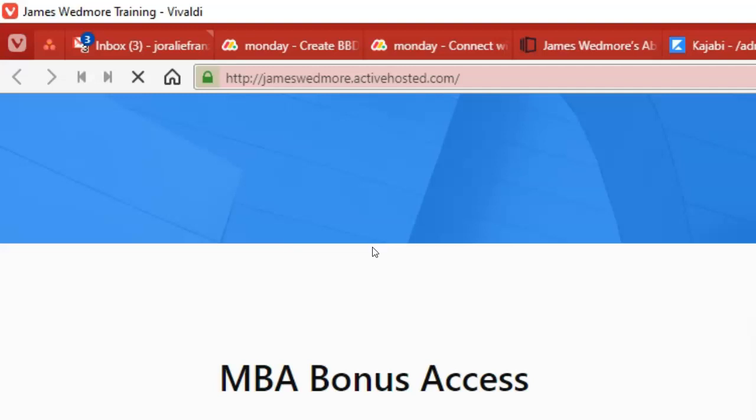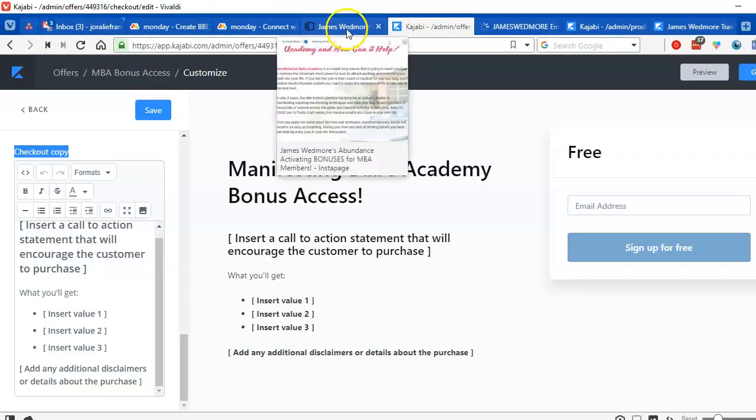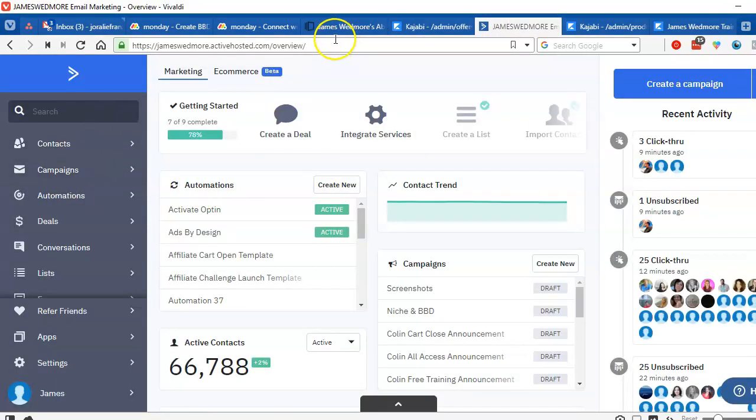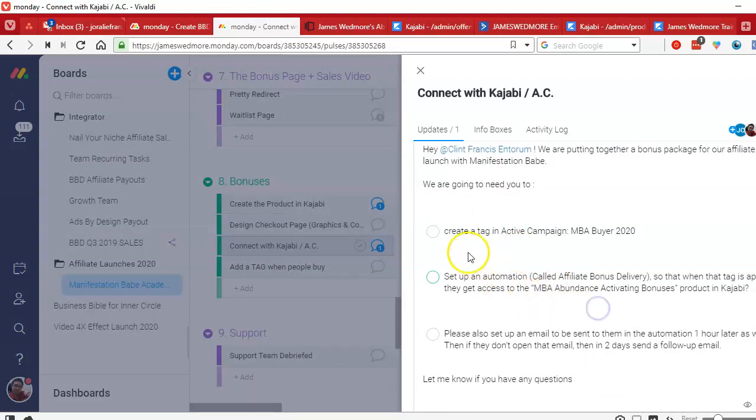So we are going to log into one of their accounts, and then ang next po natin gagawin is to make sure that we are able to get in here. So ito po yung instruction. We have to connect it with Kajabi and Active Campaign, and then we have to tag people. So yung tag po here, it has an instruction here. It says create a tag in Active Campaign, MBA buyer. So we have to get into this. So we need to create the tag, and also set up automation called affiliate bonus delivery.